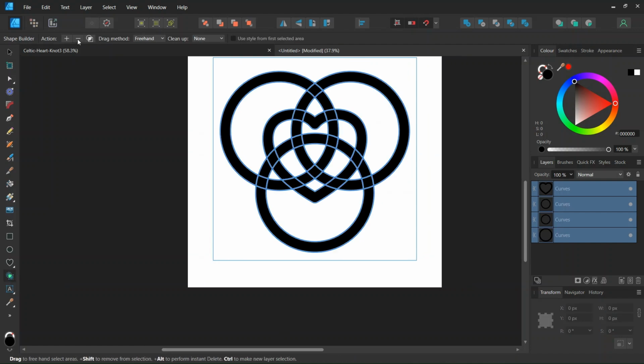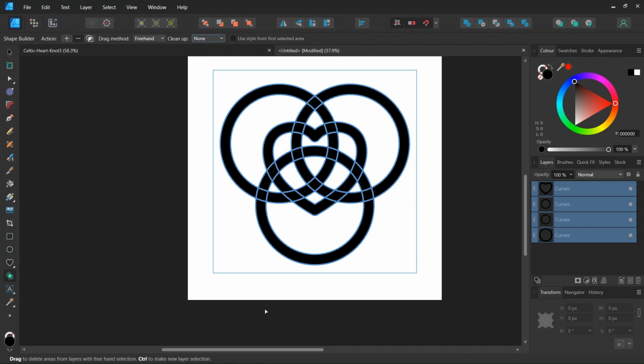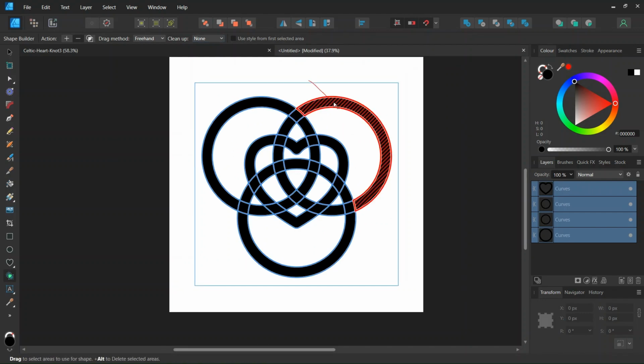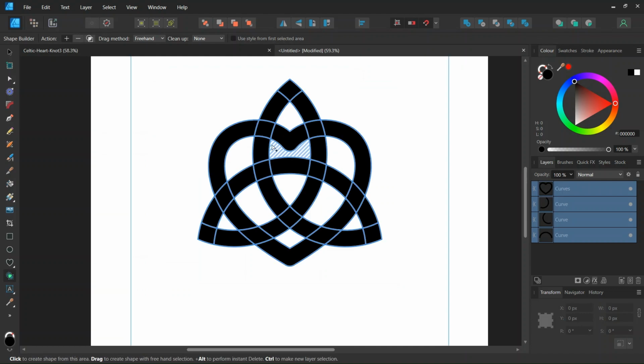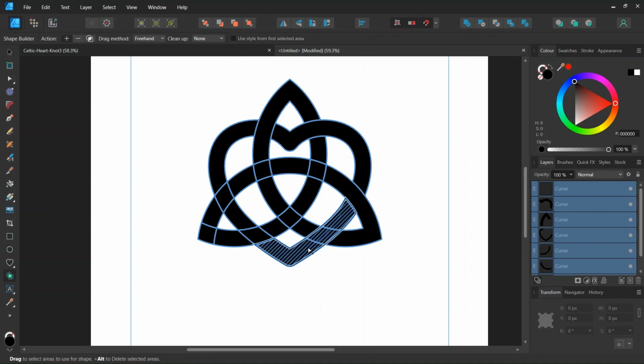And we take the Shape Builder tool. We set the action to minus and the cleanup to none. And we're going to remove all the outer parts of the circles. And then we switch the action to plus, and we're going to connect the parts that we need connected together. So we connect the elements here, and here, and here, and so on, until all the needed parts are connected.